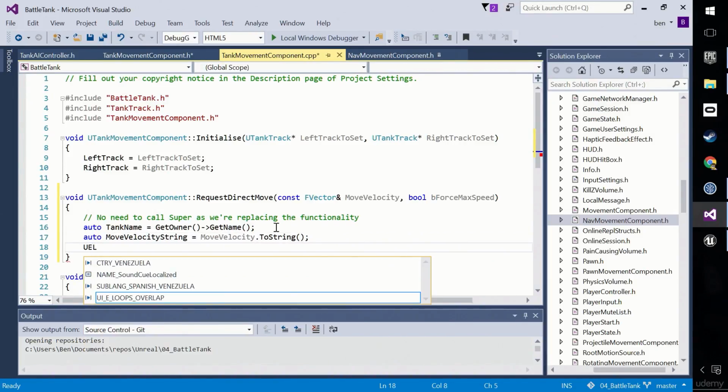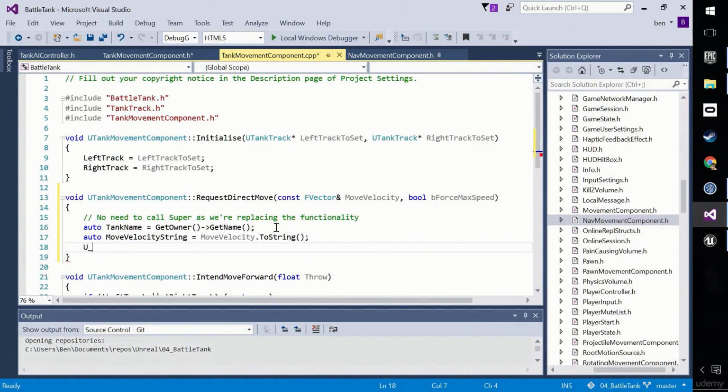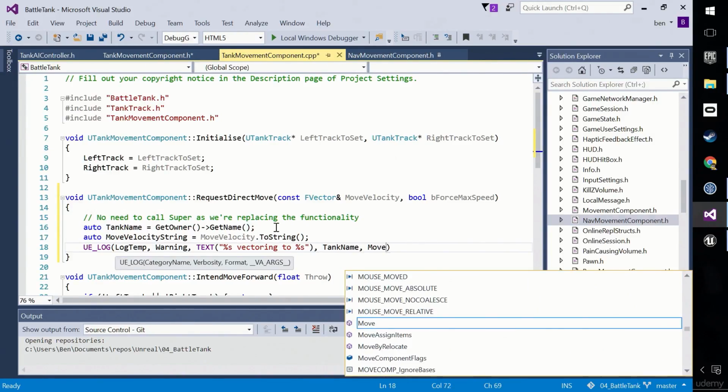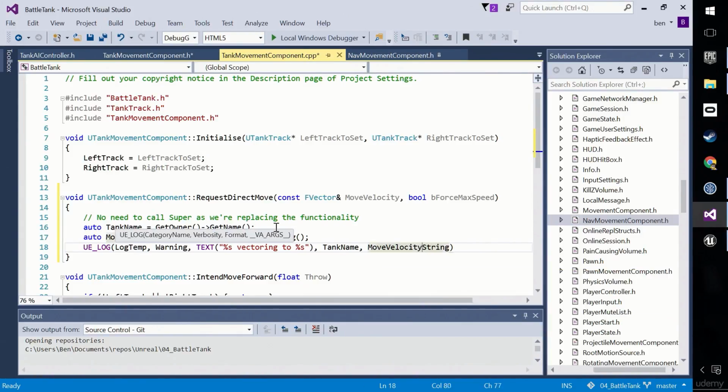And that's good. So now let's do our UE log. Really ought to set up a keyboard shortcut for this. I type it often enough. UE log, log temp, warning. So it's yellow text. So, well, it works. And then we're going to say the name of the tank, which is %s. Vectoring to, and then another string, and then we just say the tank name and the move velocity string, remembering to put your stars in front because we need to do that with strings in UE logs. We should know that by now.